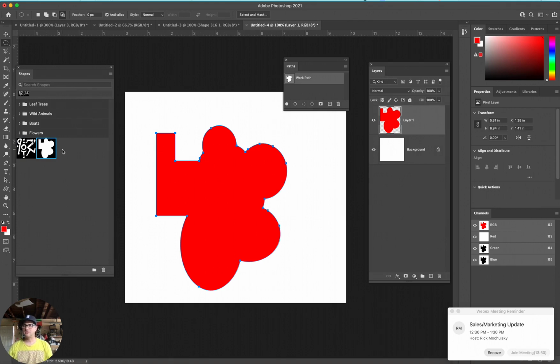So that's a way to create elaborate, more complex shapes using these Boolean type of operations, where you're using a selection and adding, subtracting, or doing an overlap to create the new shapes.